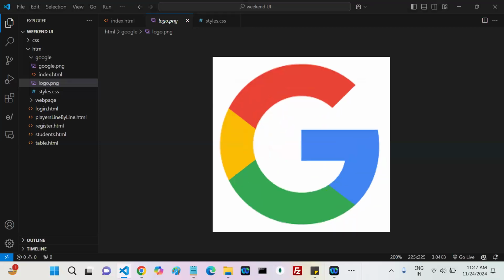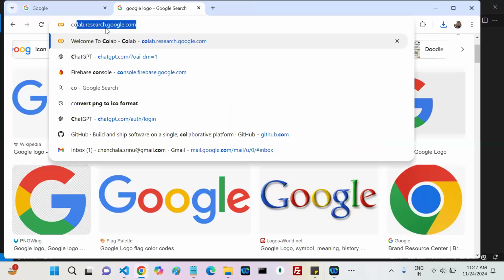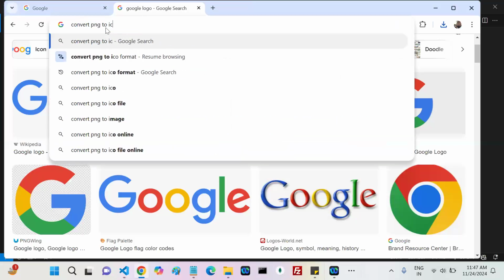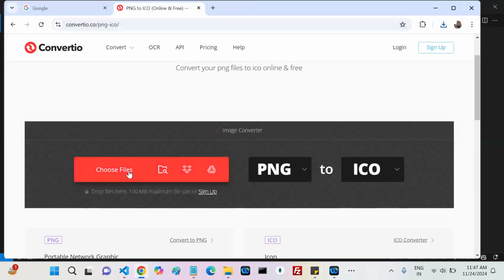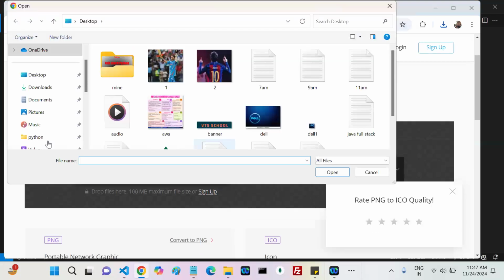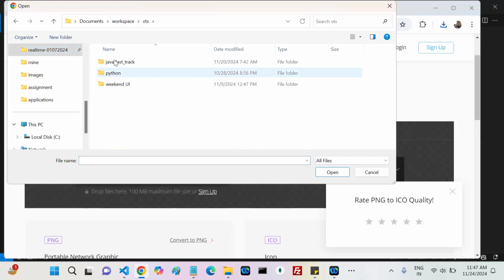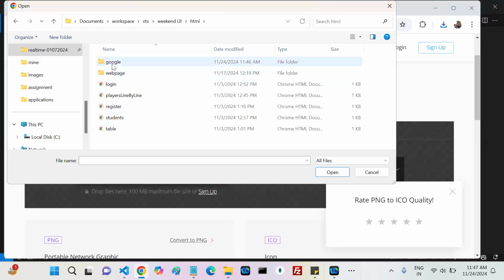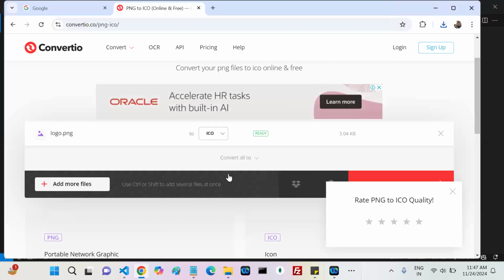Again, go to Google. Just type "convert PNG to ICO" with the extension. Choose the file. Where is your file? Your VTS, your weekend UI, HTML, Google. This is the file, right? Yes or no? This is the file.